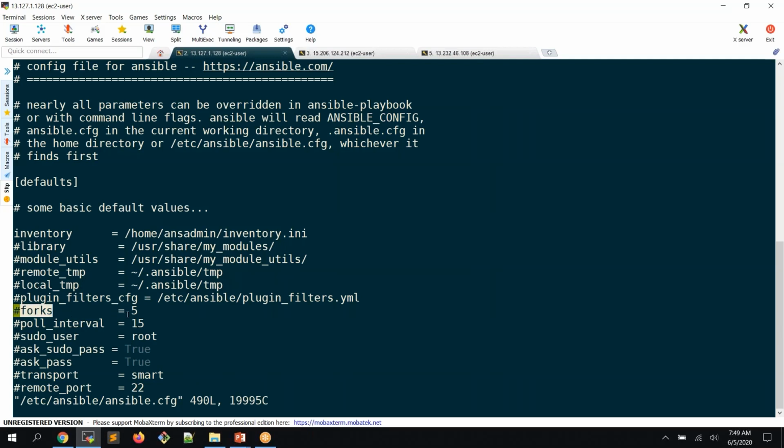So forks is nothing but execute on 5 systems at a time. If you are executing the same command on 100 systems, it executes 5 systems at a time, so it has to execute around 20 times, right? That is the use of forks. In the real world it could be a higher value, and moreover it depends upon your Ansible resource capacity. If you have a higher capacity Ansible system, then you will increase it. If it is lesser, then you will use a lower value over here.